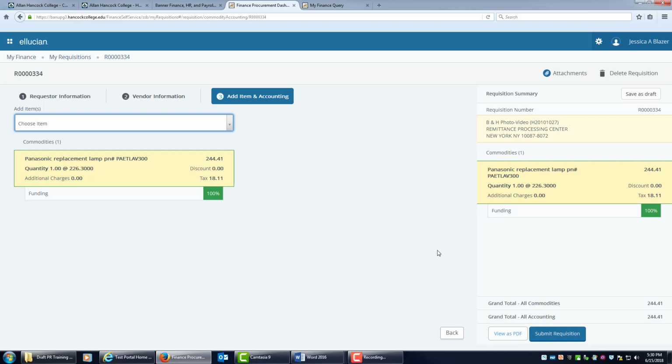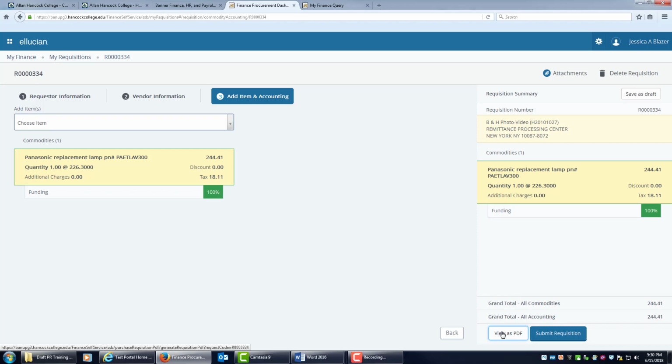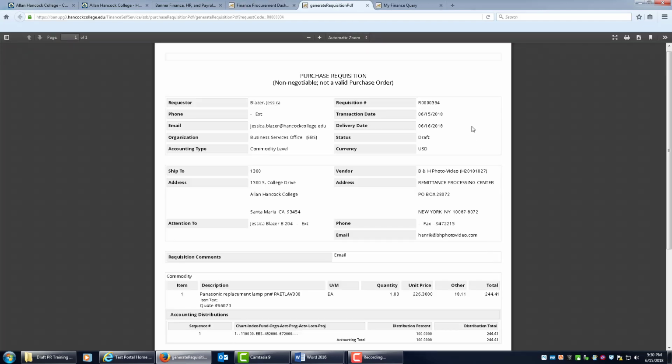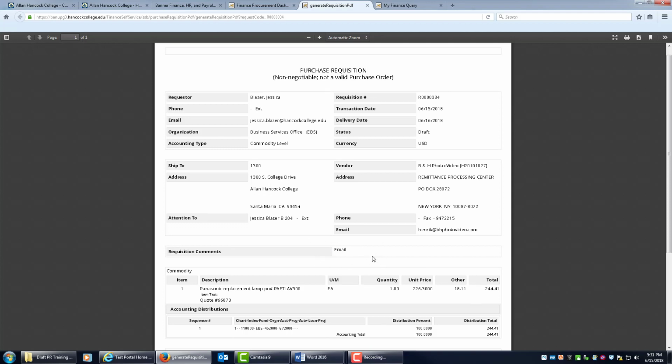Next, we are ready to review the accuracy of our request. Please note, during the approval process, if there are any mistakes or errors, the requisition will be rejected and returned to the requester to make corrections. So we're going to select View as PDF in the bottom right corner. In the first section, we see an overview of the requester information. Next, we see confirmation of the shipping details, followed by the requisition comment, where I see my note that I'd like the purchase order emailed to the vendor.